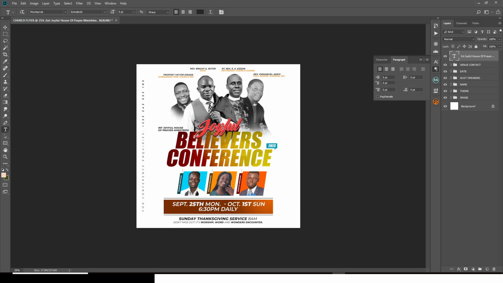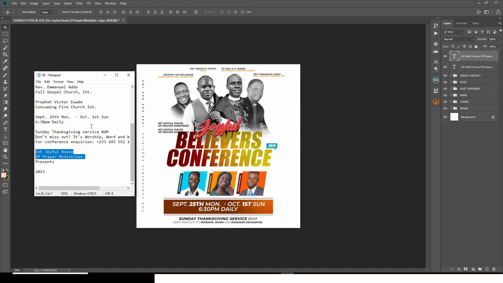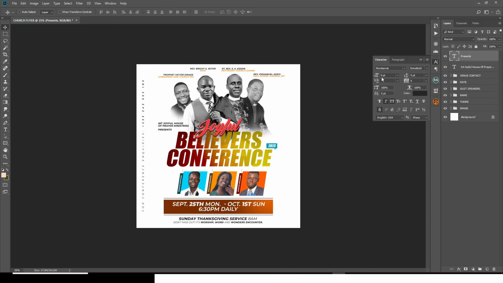Drag it up a bit more. And then duplicate it. And then come down. And then pick present as well. And then paste it there. The present has to be really, really small, because I don't want to take much of the emphasis as well. So I set it to 5. Then I will boost the tracking to 700 also.